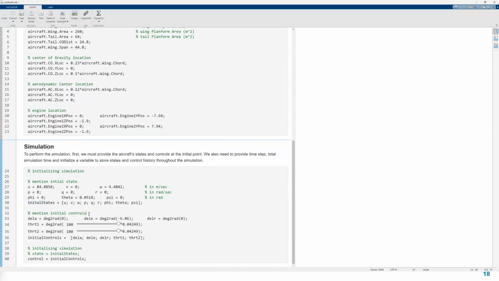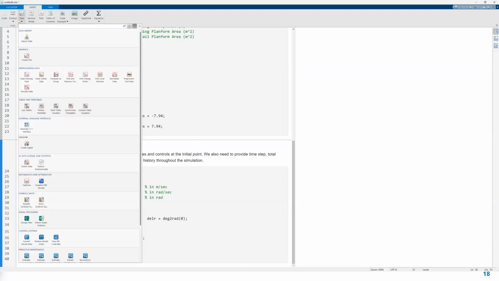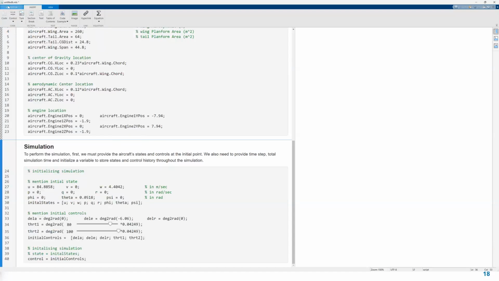Similarly, I'm mentioning the initial controls, so I'm saying the aileron, elevator, and rudder controls are so and so, and I have also given this cool throttle control, so I can switch it from 0 to 100. Let me show you how you can get these controls. You go to Insert. In Insert, you see the controls, and we have multiple controls here, like a button, a checkbox, a drop down, and an edit field.